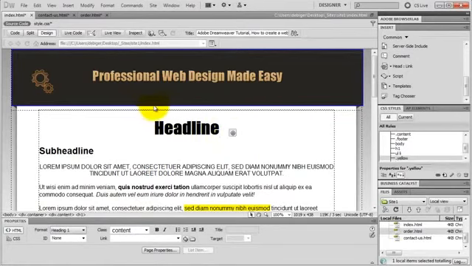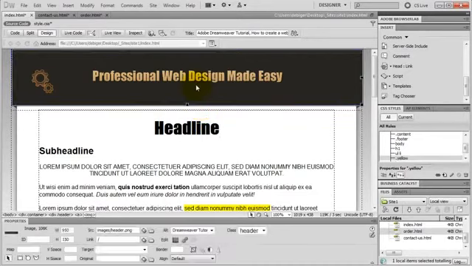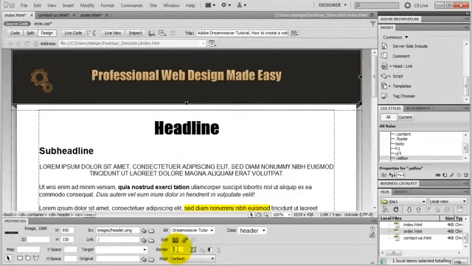Right here I have a border on my image, and I want to get rid of it, so I select my image and change the border to 0, hit my enter key, and my border is gone.